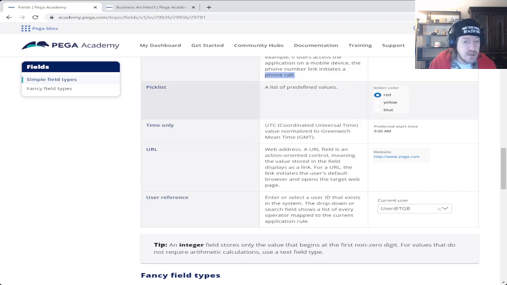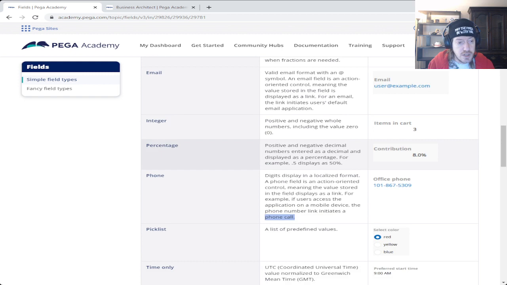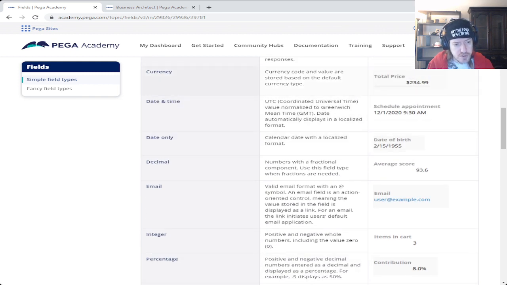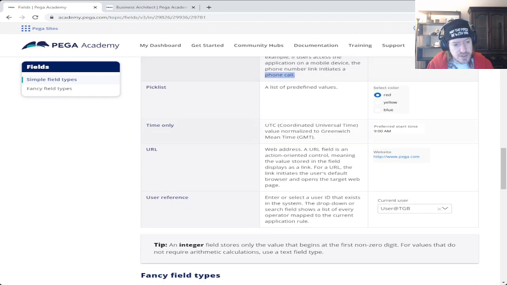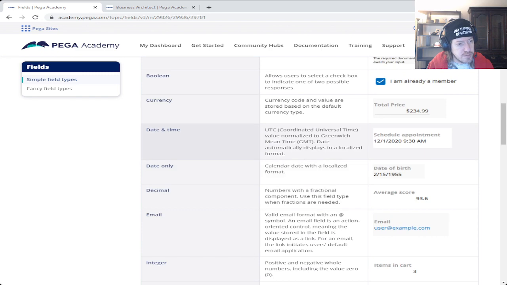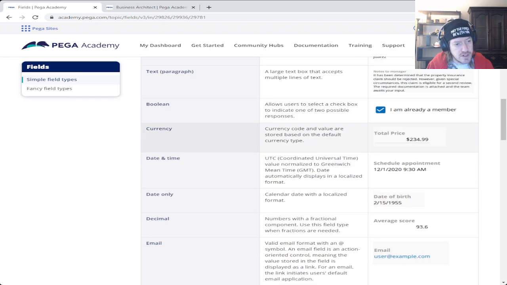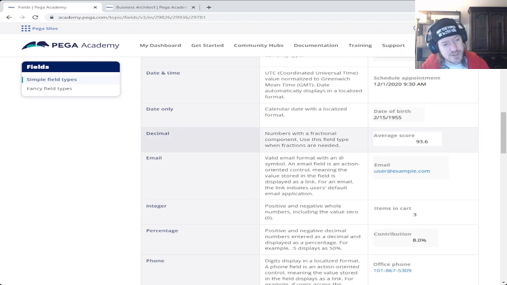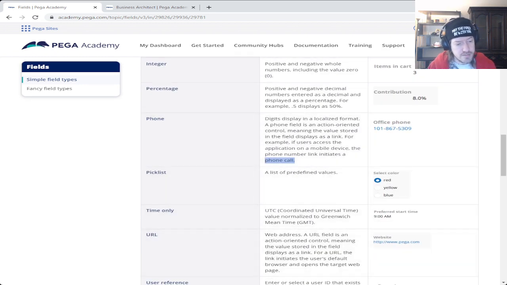So this time only should have been up here with the date and time, but it's basically the same thing as the date time. Date only. You have the time only right there. I mean, they put this in alphabetical order, but actually, no, they didn't. So I don't know why they didn't put the time up there, but whatever.